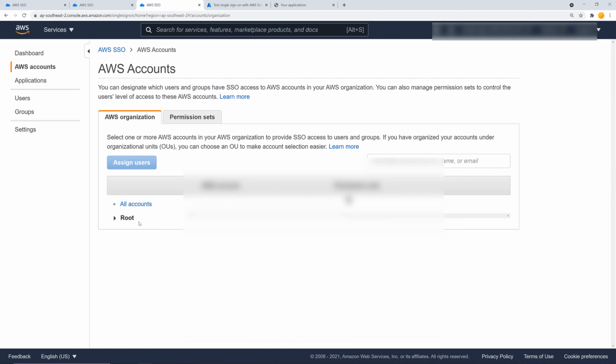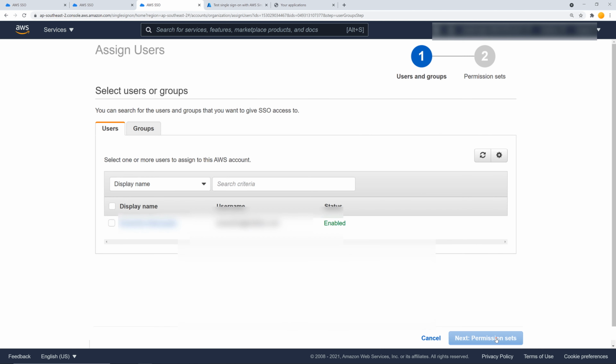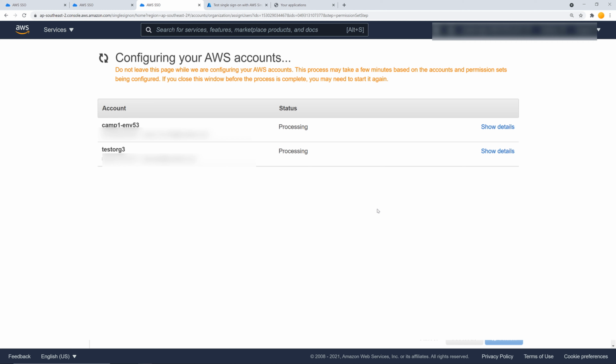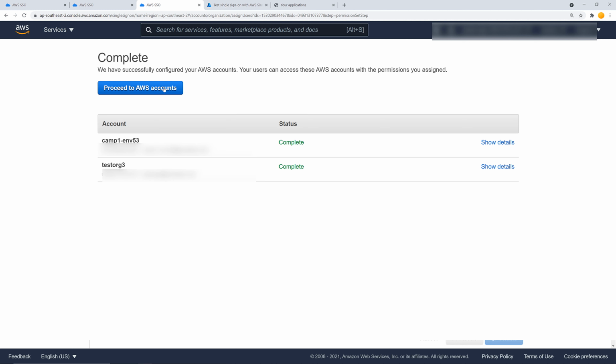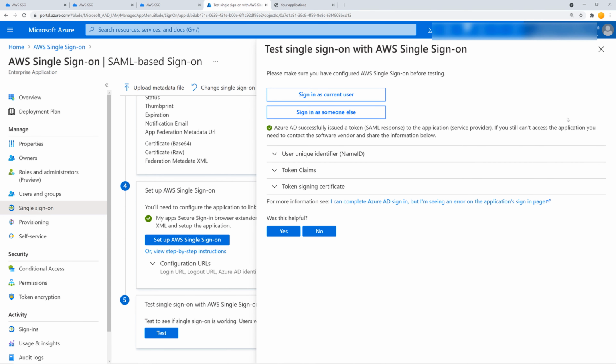You can also set up multiple accounts instead of one account and then assign multiple permissions, so the users can assign access based on different access requirements. In this case, I'm going to set up database administrator and billing. When they log in, they have different roles that they can assume based on their need. You need to wait until this provisioning is complete. Now let's proceed to AWS accounts. Billing and database roles are now set up.